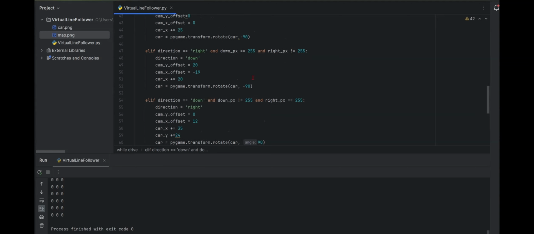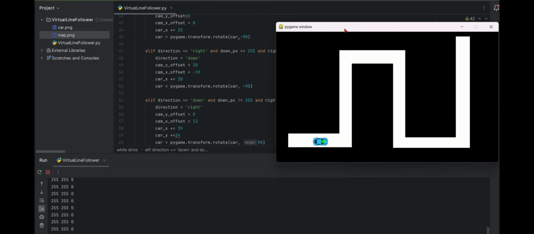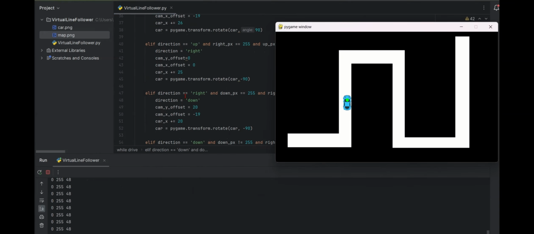And let's run it. So as we can see, the car is moving perfectly fine.